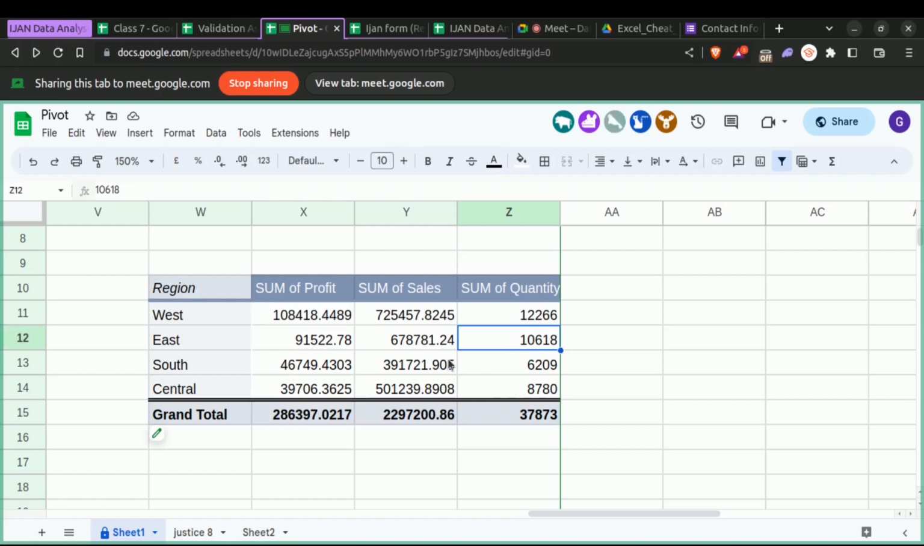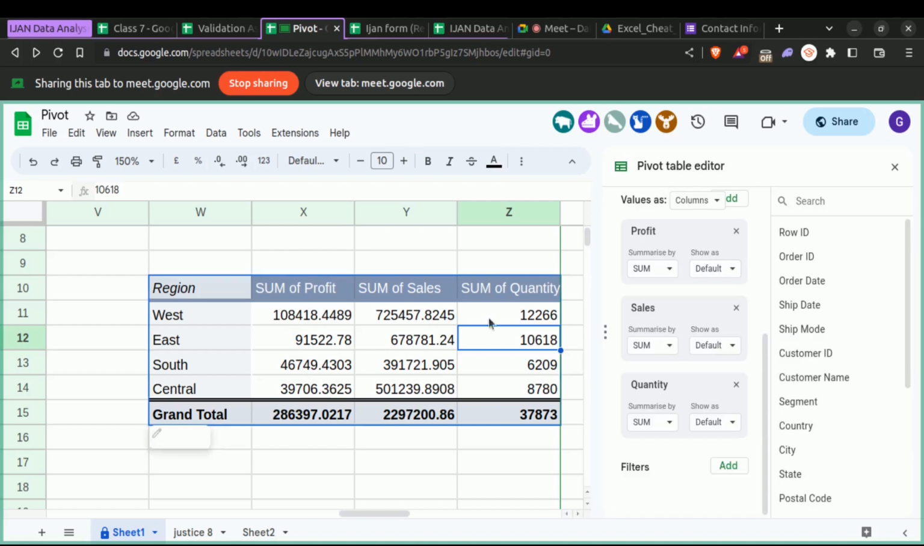So you can see that the West region had the highest profits. You also had the highest sum of sales and the highest quantity, right? The East also had the highest profits, right? Because we have sorted this by profits, so let me see if I can sort this.